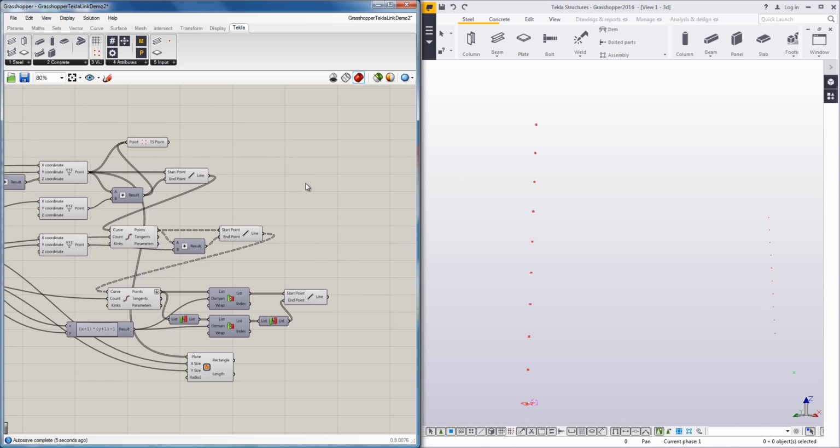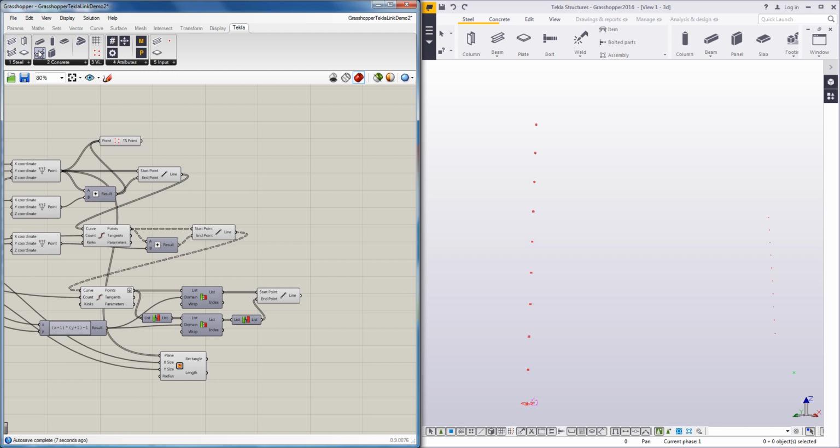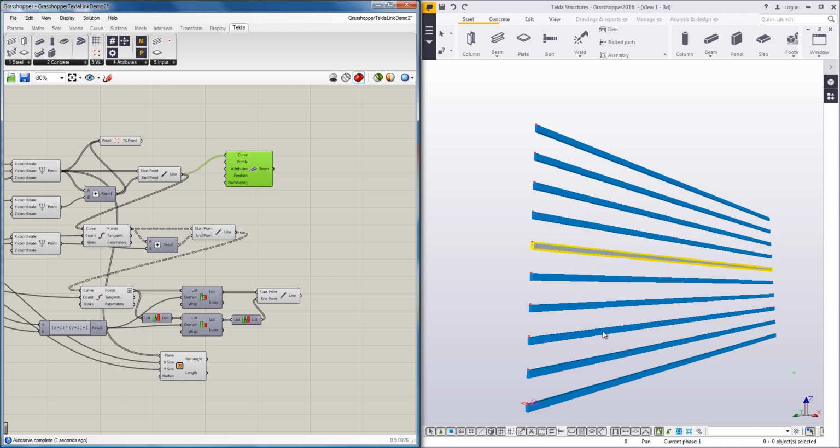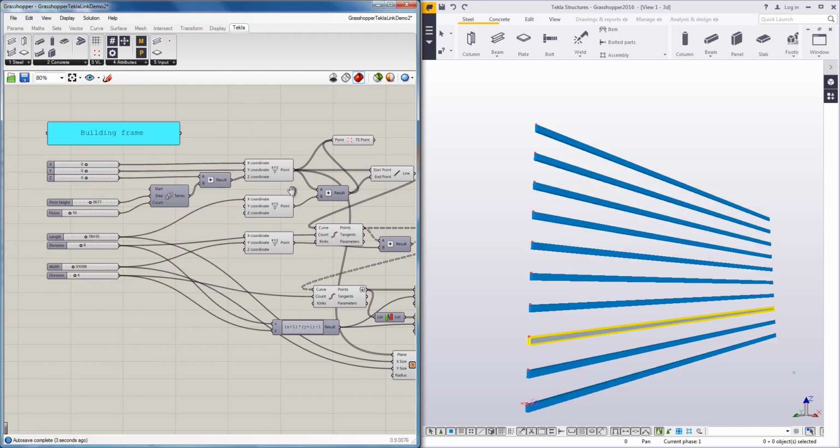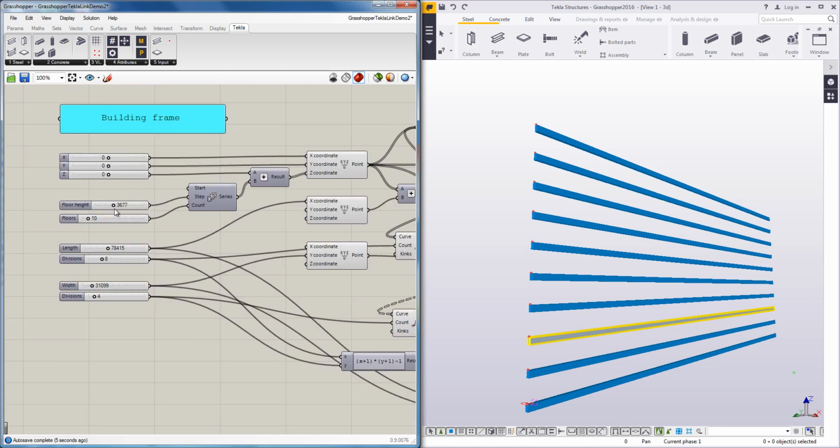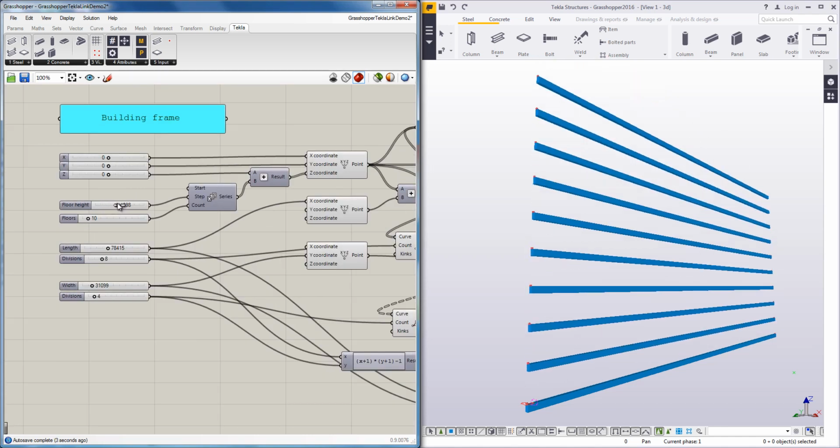And now between each pair of points here we can create a beam in Tekla structures using the beam component. So I insert that component, connect the line here, and there we have beams between each of those components. And now as I control the sliders here, you can see that it updates the beam in real time in Tekla structures.